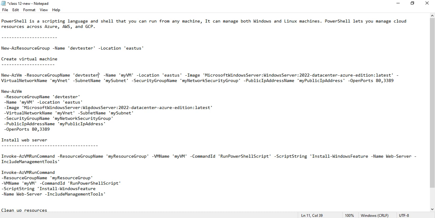What is the image? Windows Server 2002 data center. What is the virtual network? My VNet. As I don't have any virtual network which I had set by default, by executing this, it will automatically create one virtual network. And inside of that virtual network, we need to create one separate one in order to place my virtual machine. So that is called my subnet.